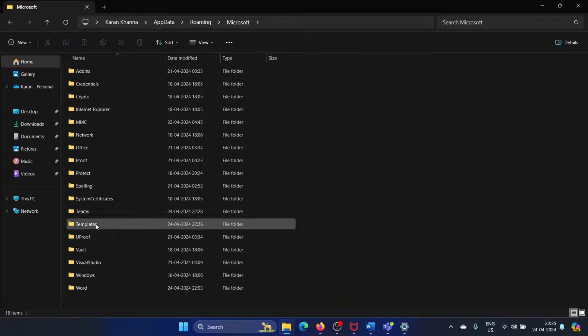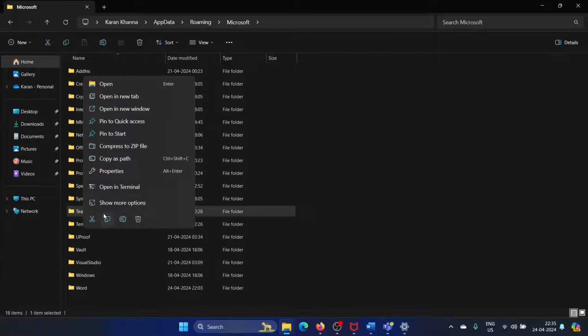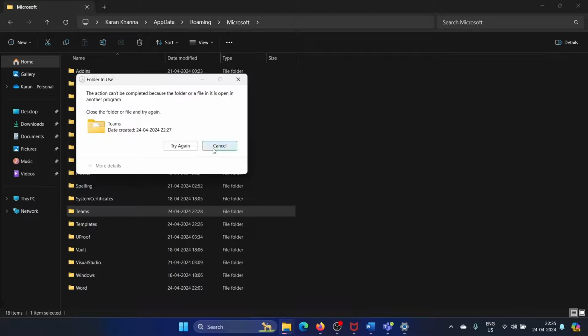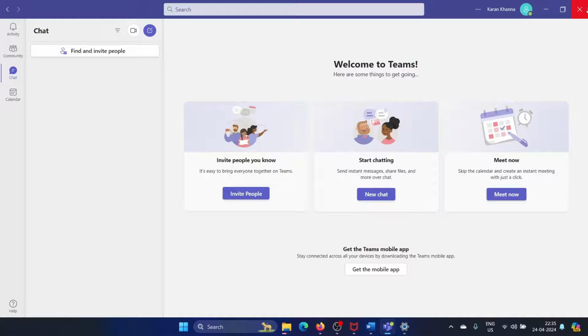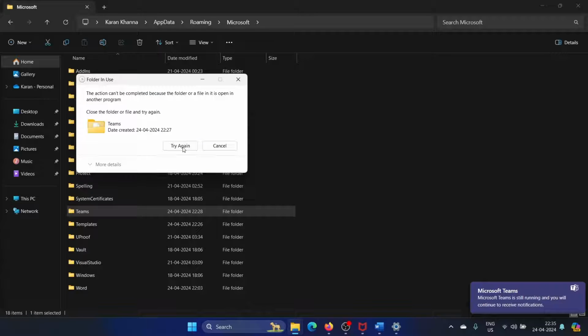Double click on Microsoft because it's a Microsoft product. Right click on Teams, hit the delete key. And then, since it's open, we cannot delete it. So we need to close it first and then try again.